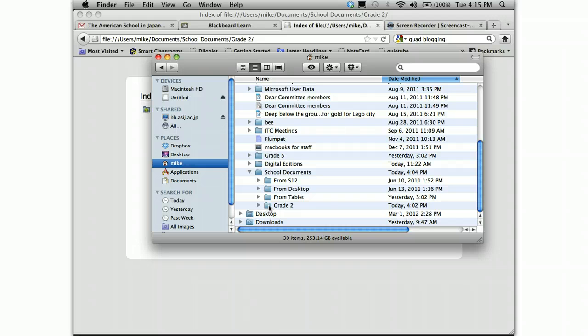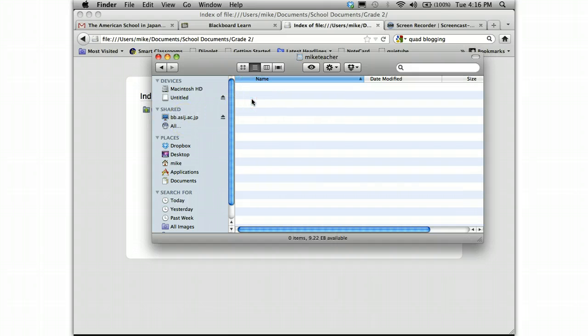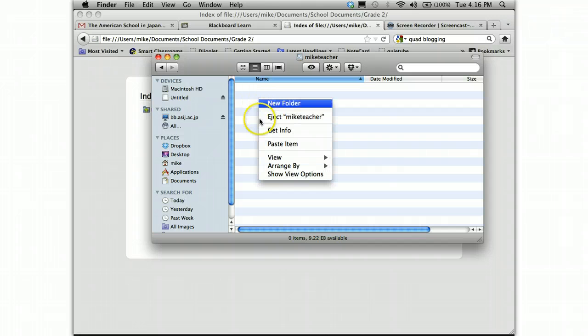For example, if I want to now drop this into my shared drive, remember this is the drive that we created from BlackBoard. The clue is you always see the address here, BBASIJ. There's my folder. I do have to click into this one. Now I'm going to paste. So I did a double click on a trackpad and I'm going to paste item.